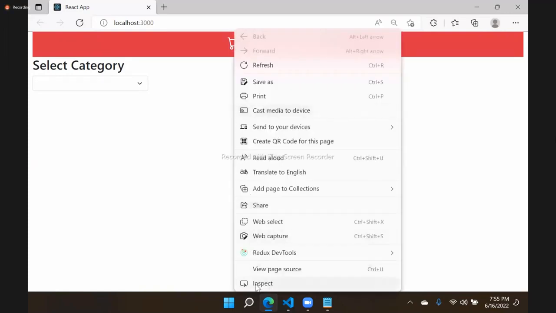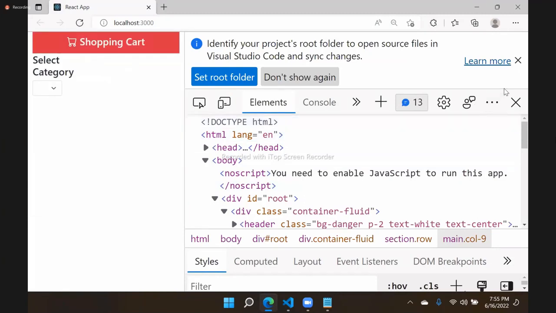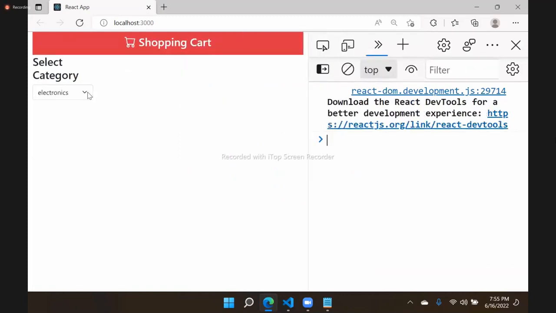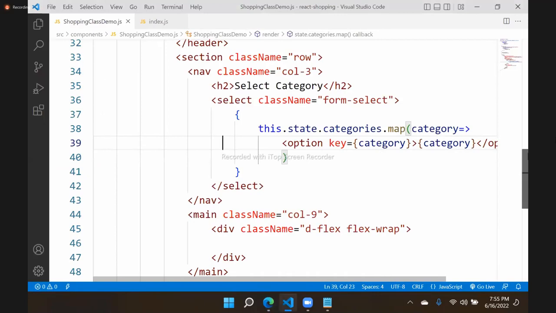Here I will inspect. In the components, everything is ready. You see here the categories are loaded from the API. This is the basic way we can design a component. The same thing you have to do with the products, so no need to explain. I hope you can try that also.